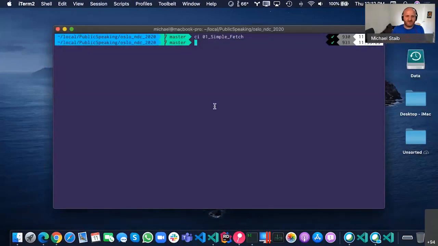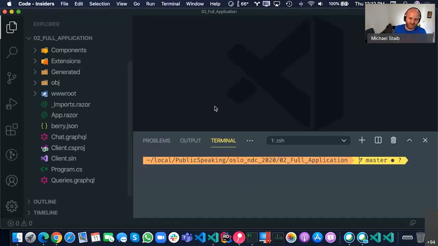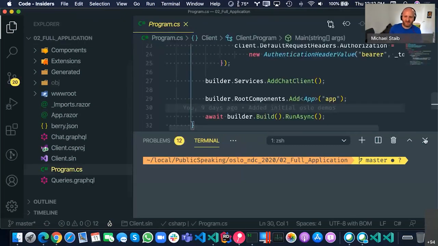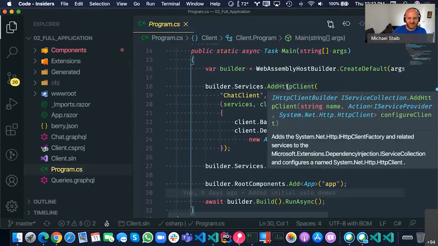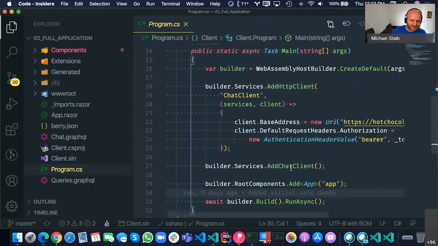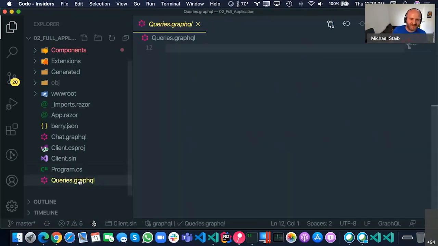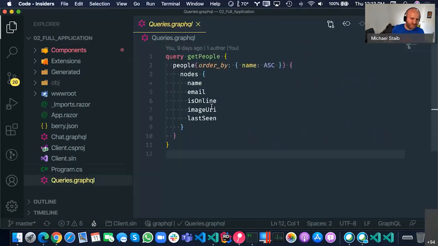Okay, so the second demo is basically the full chat client that really works. As in the first demo, we have already set up our program.cs with the configuration for the HTTP client, and we have our chat client generated. And actually, I changed the query here a bit to anti-uglify the left-hand sidebar.